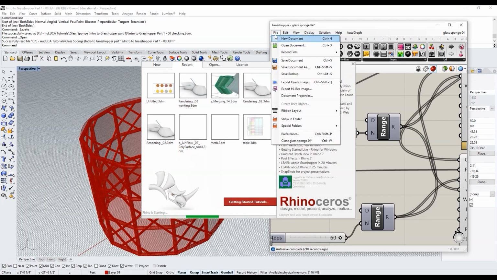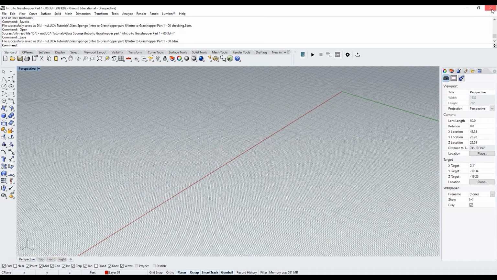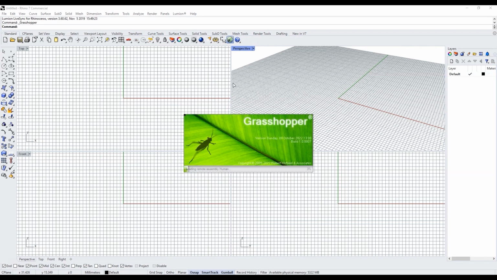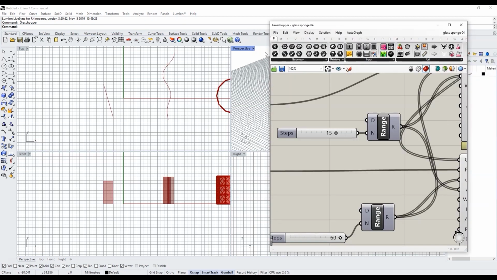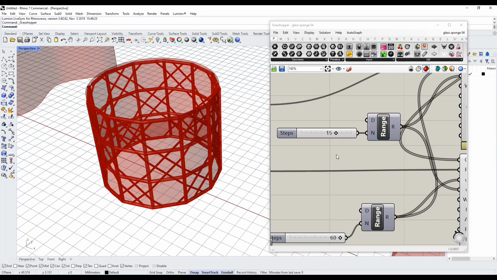So I'm going to save this, and save this. Okay, so here's Rhino 7. Let me open up Grasshopper. And here's our file. I'll zoom in on the perspective. So everything's the exact same in Rhino 7. There's not a lot of differences in the Grasshopper versions between Rhino 6 and Rhino 7.